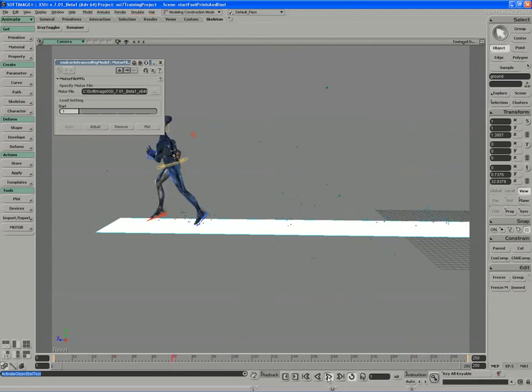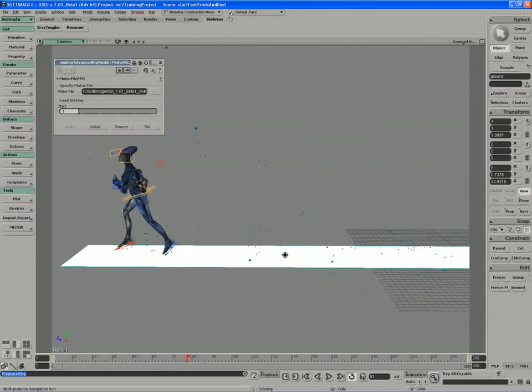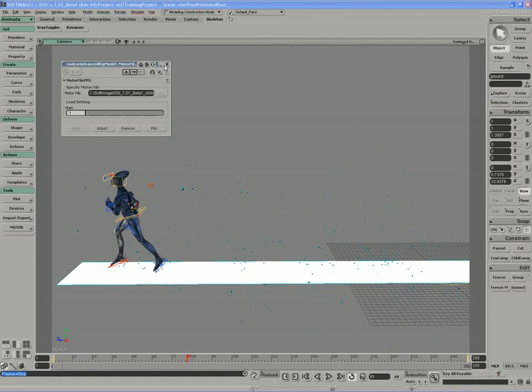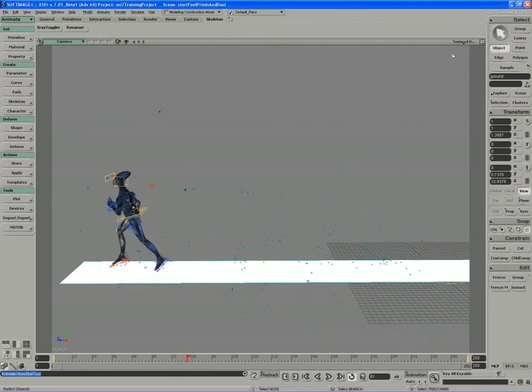So let's build upon this effect and refine the emission somewhat. I can close down the motor property page and move back into the ice tree.